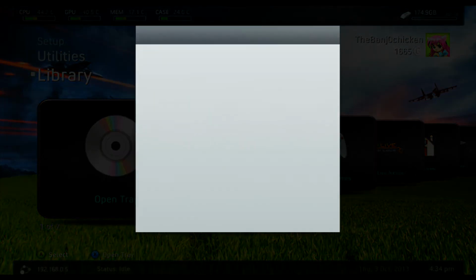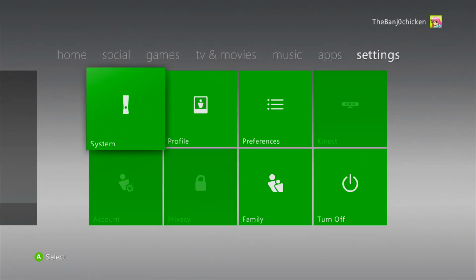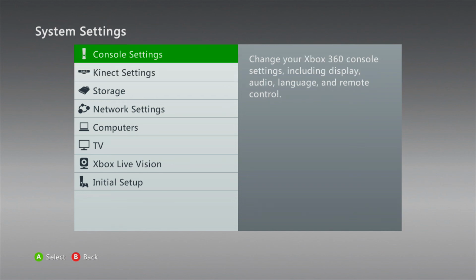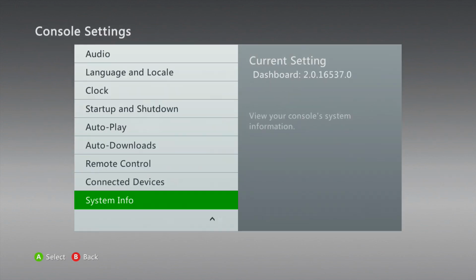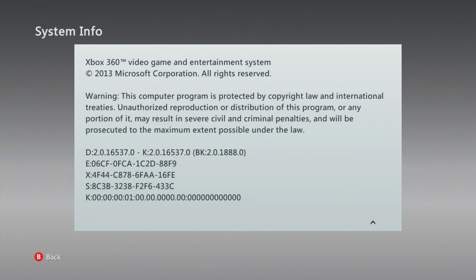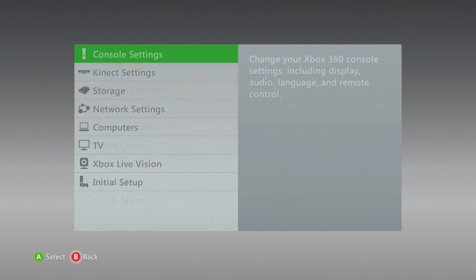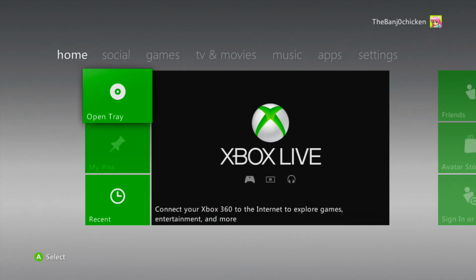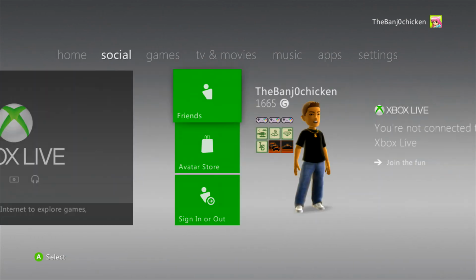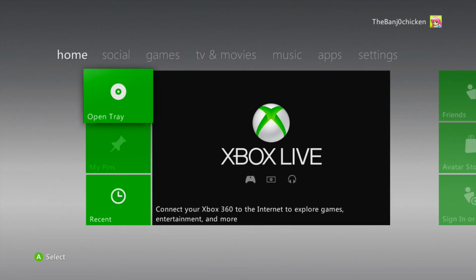Okay. So to test to see if the key vault has changed, I'm going to go to System on the normal dash, and Console Settings, System Info, and as you can see there's a different serial number on there now and a different console ID. So that is how you fully change a key vault on your console, and the previous way I showed you as well, by putting it on the root of the hard drive to allow Xbox Live Stealth Emulated to spoof it. That's how you do it, that's how you replace a key vault.